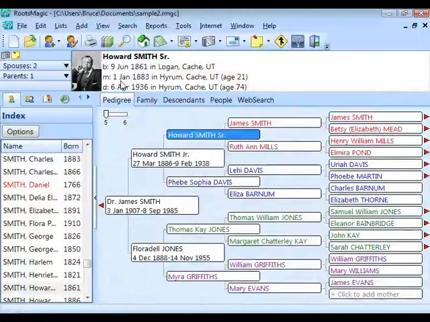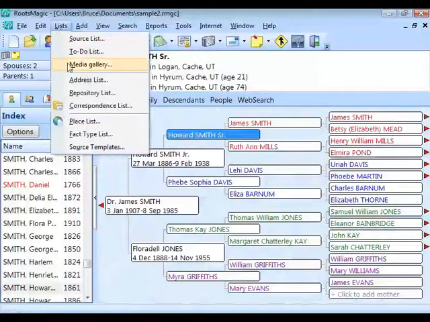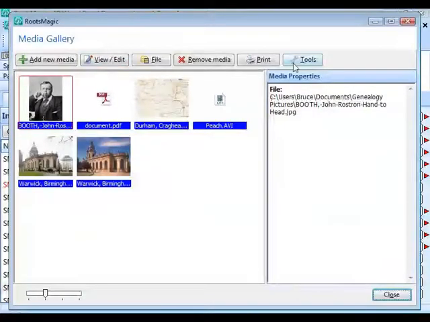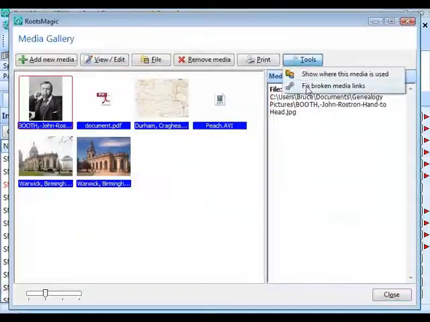So what you do is, after you've copied those pictures onto the new computer, go into RootsMagic. Like I say, you'll see the little broken link images there. Go up to List, come down to Media Gallery, and we talked about this before. Click on Tools and Fix Broken Media Links. And RootsMagic will hunt down and find those pictures that you've copied, regardless of where you copied them on your computer. It will find them and relink those pictures back up. Okay, and once it's done that, your pictures will then once again show without the little broken media links.